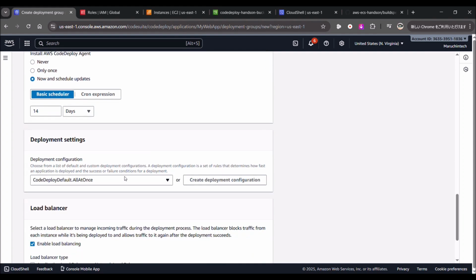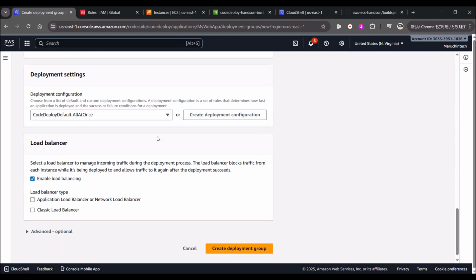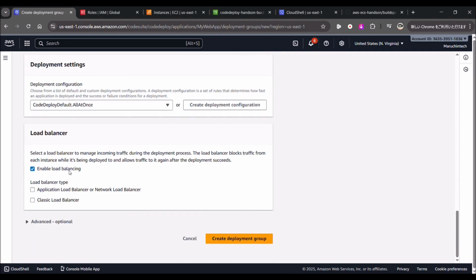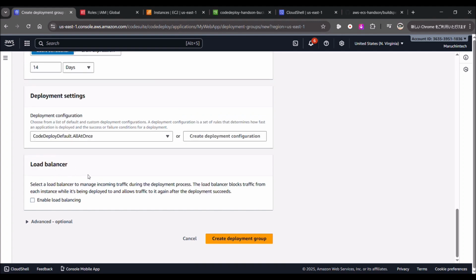So scrolling down to the deployment settings, this time we're going to choose the CodeDeploy default all-at-once deployment. Scrolling down, this time we don't use a load balancer, so uncheck the load balancer. Then click on Create Deployment Group.